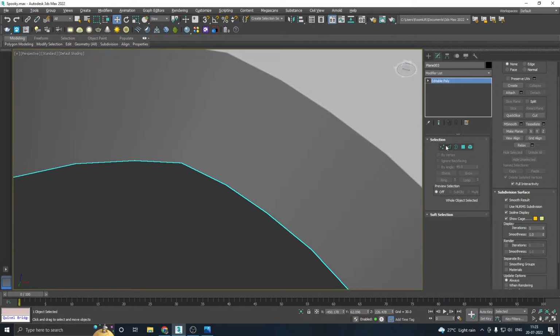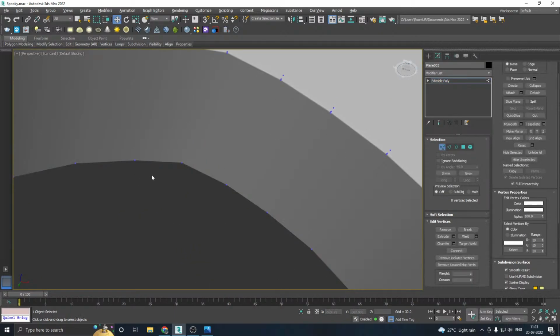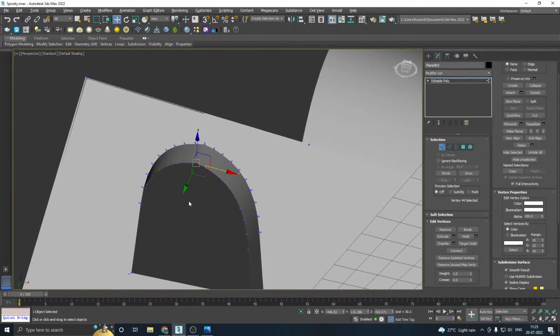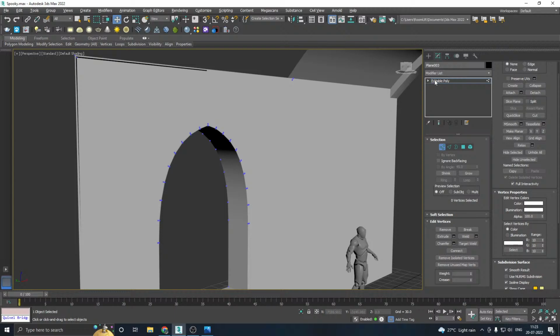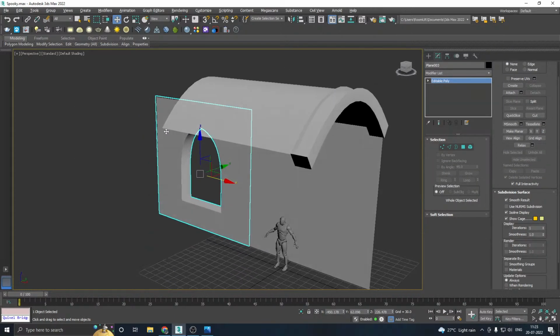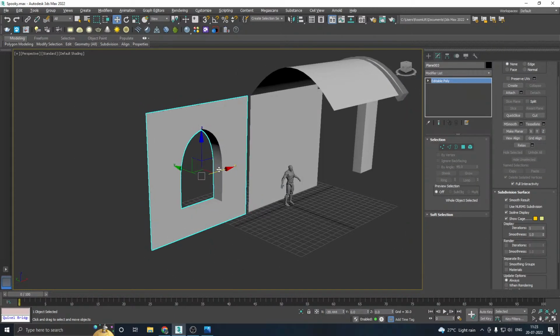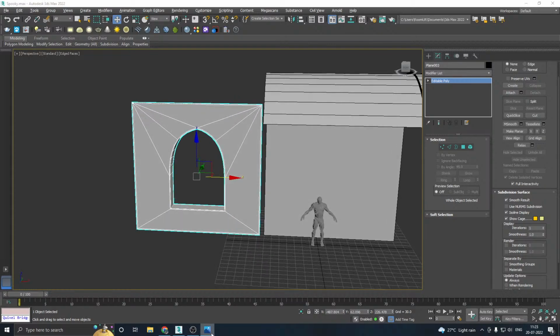Maybe we need to weld few vertex. Nope. Okay, I think maybe one more wall to close the building, right? And a floor.